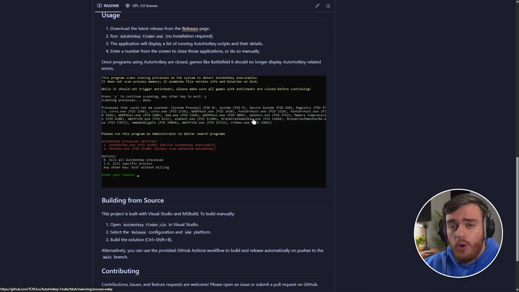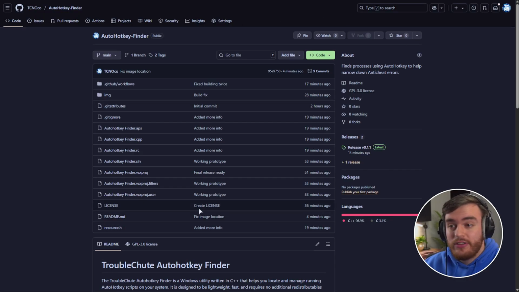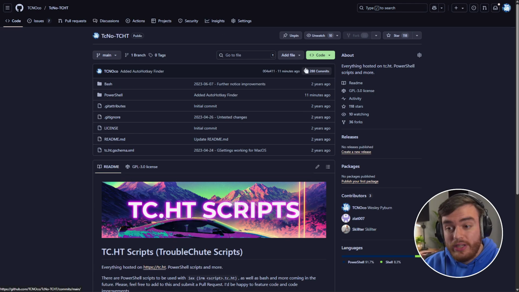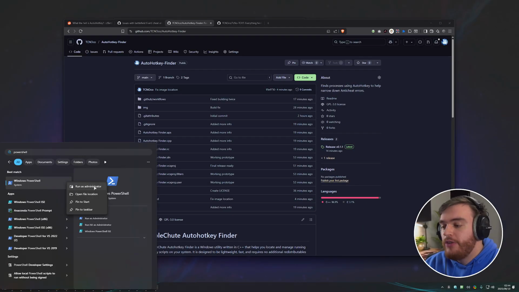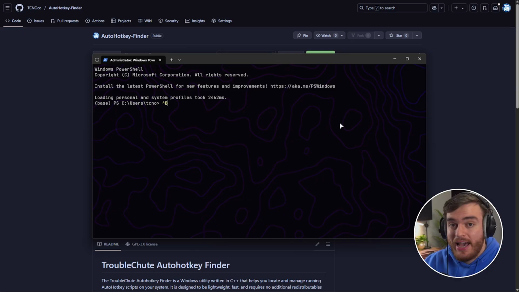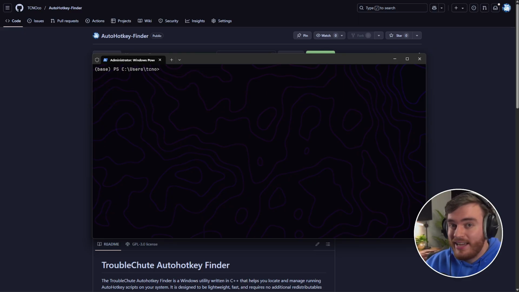So, in order to actually use this project, you can either download it from the GitHub page down below, or the much easier way is using another open source project of mine, tc.ht. All you need to do is hit start, type in PowerShell, right-click this, and choose Run as Administrator. While you can run it as not admin, it won't be able to check through all of the running processes and may miss something that uses AutoHotkey. So running it as admin should make it a little bit easier.